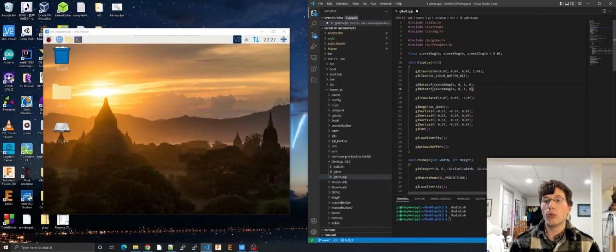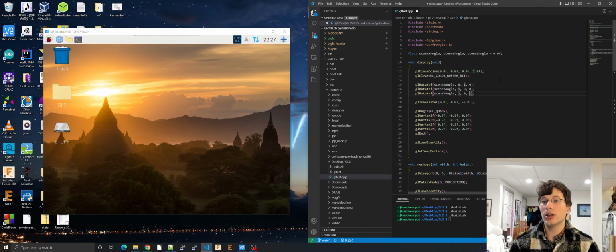Then we do the y-axis, rotate on the y-axis, so that's 1, 0, 0. And then we do the z-axis, which is 0, 0, 1. And then there, z angle. And so basically we clear the screen, we rotate to meet our drawing location, we draw our square, we reset back to the origin, and then draw. Let's see what happens.